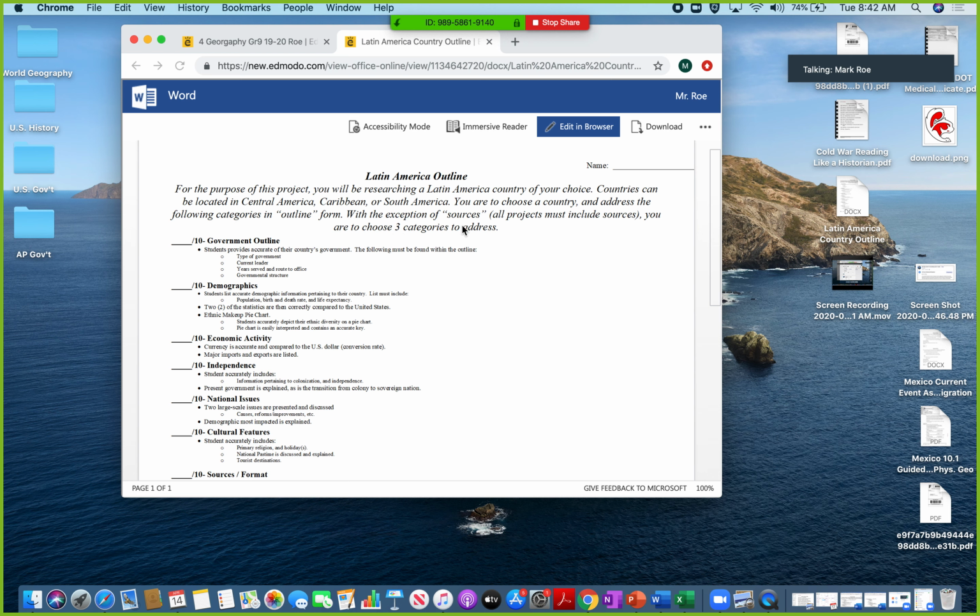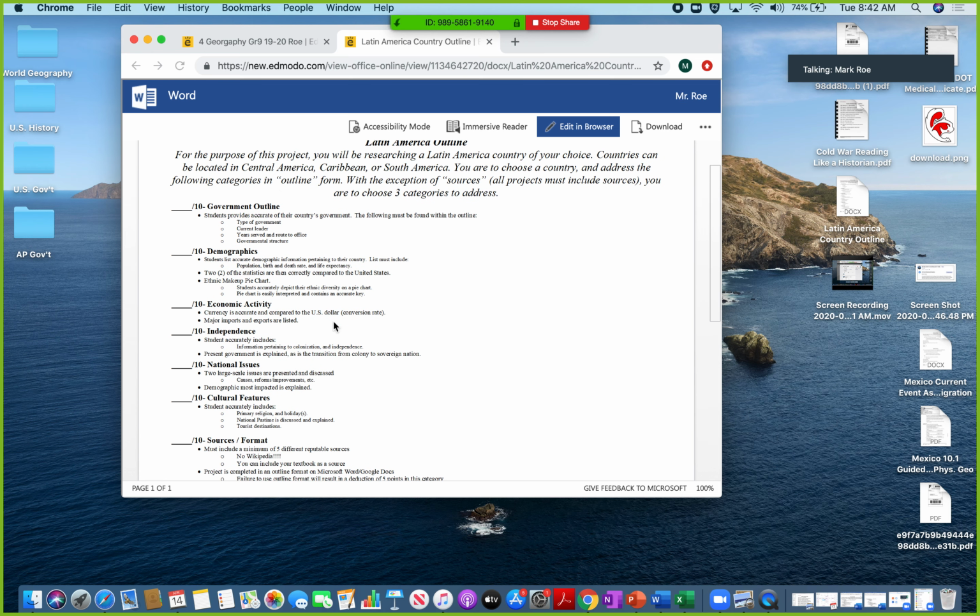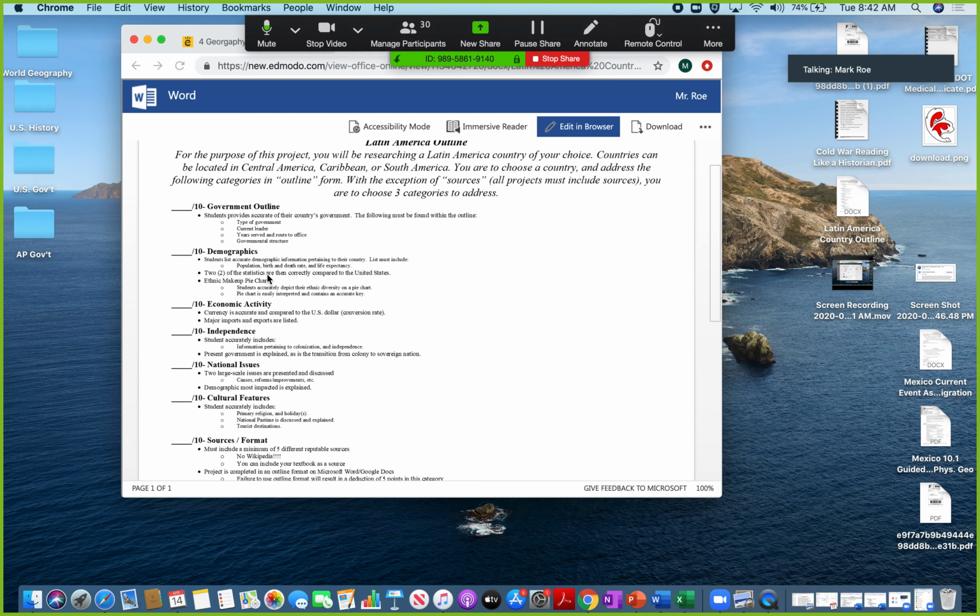We'll talk about sources in a second, but in essence, you are going to choose three categories from this list. With the exception of sources, everybody does sources, you're going to choose three categories from this list, whether it's government, demographics, economics, independence, national issues, or cultural features. You pick any three of these that you want, and you're going to create an outline for each section.